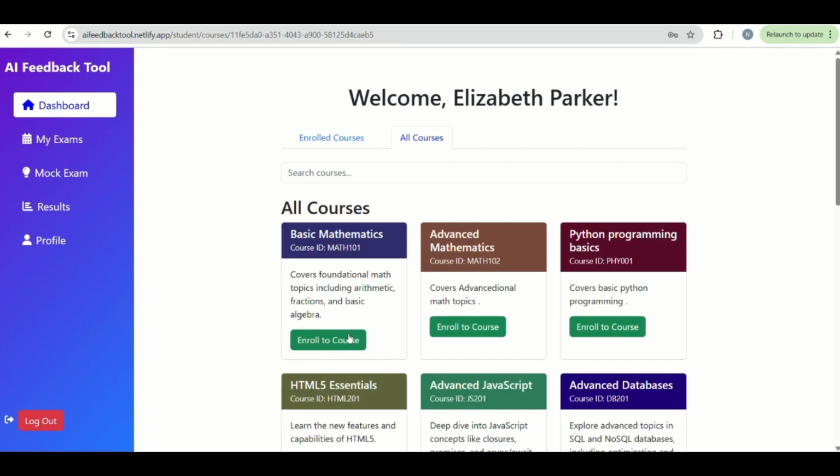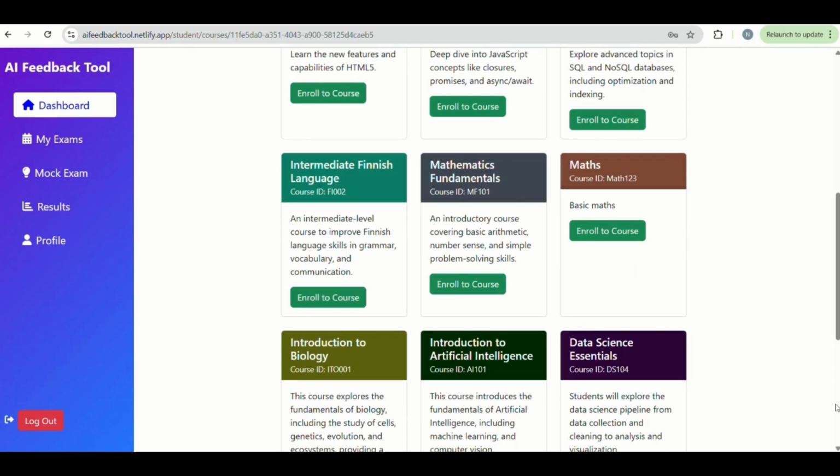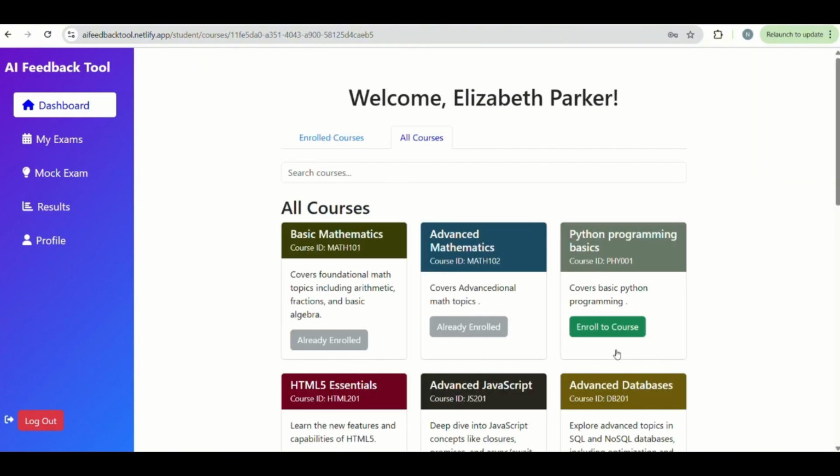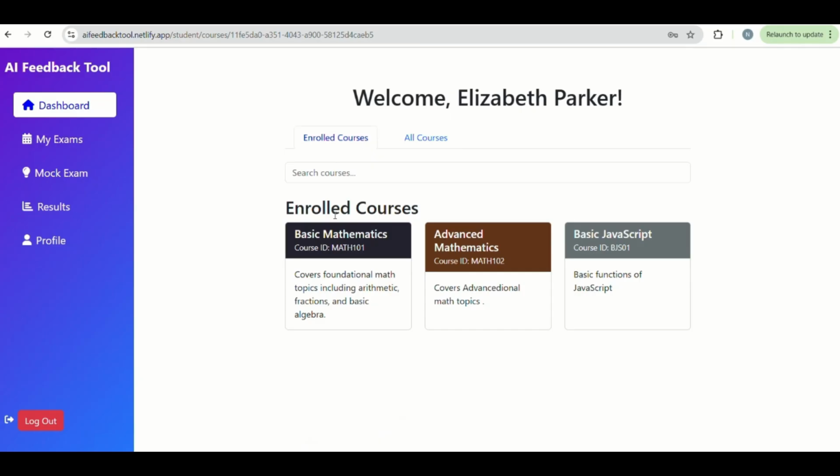Next, we demonstrate how a student can enroll in a course. To join a course, the student simply clicks the Enroll to Course button in the list of all available courses. Once enrolled, the course appears in the Student's Enrolled Courses section.